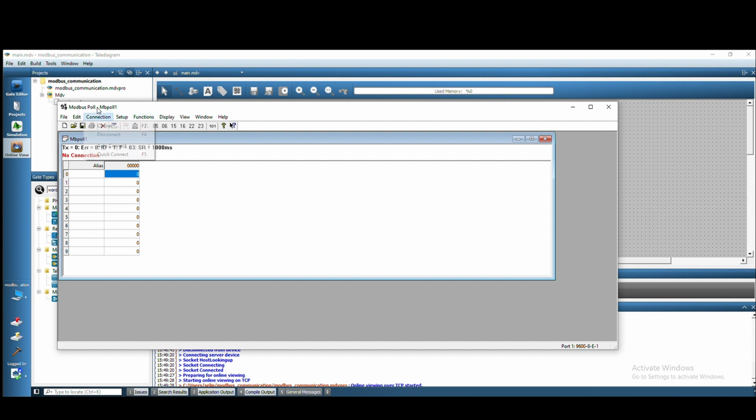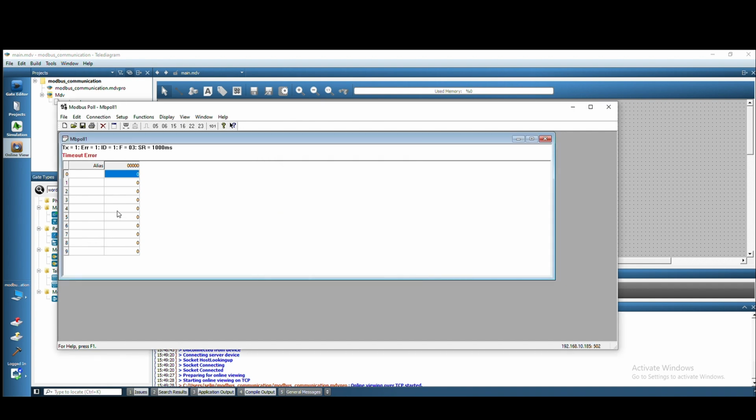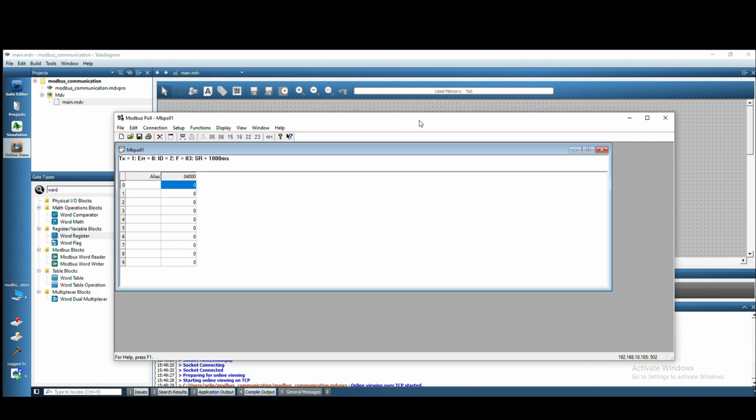First, we write the PLC's IP address in the program's connection section. We must select MODBUS TCP IP. We had set the IP to 192.168.10.186. We had also set our port to 502. It gives a timeout error. The reason is that it queries the ID as 1, but we had set the ID to 2.